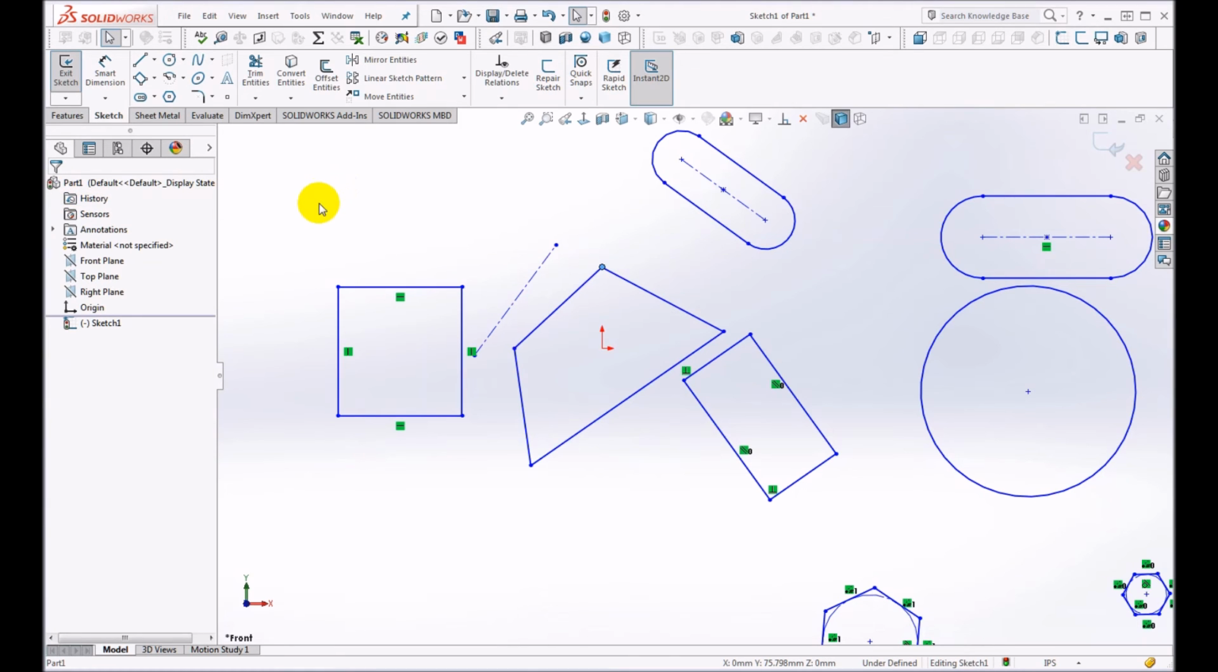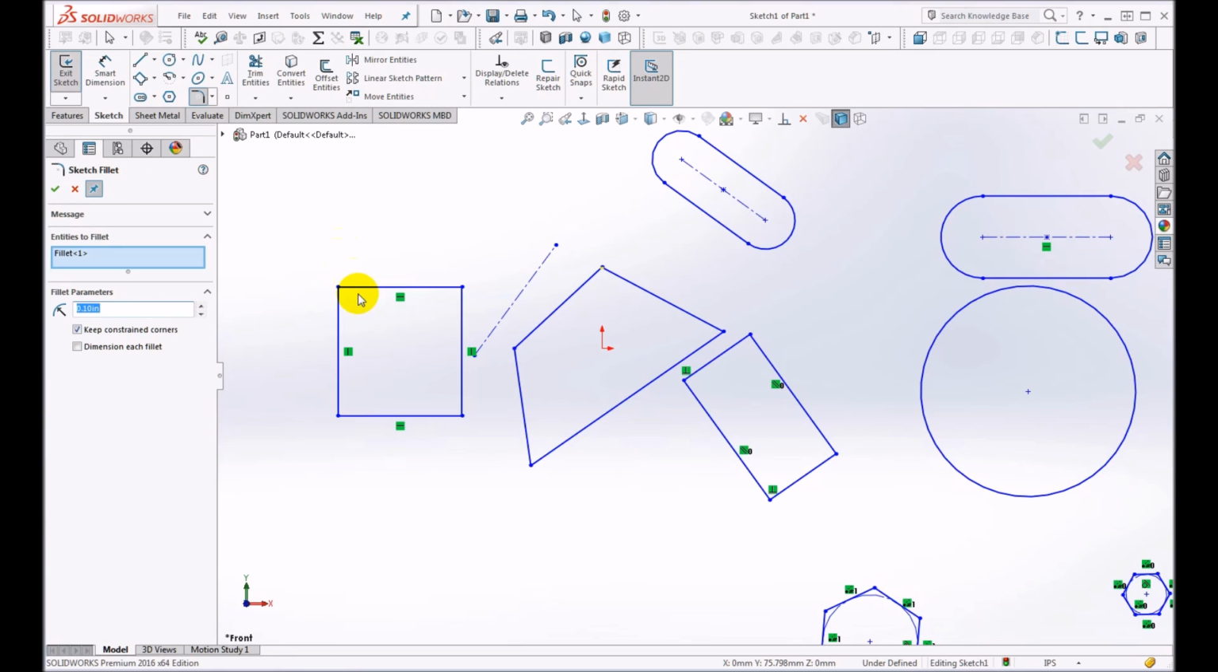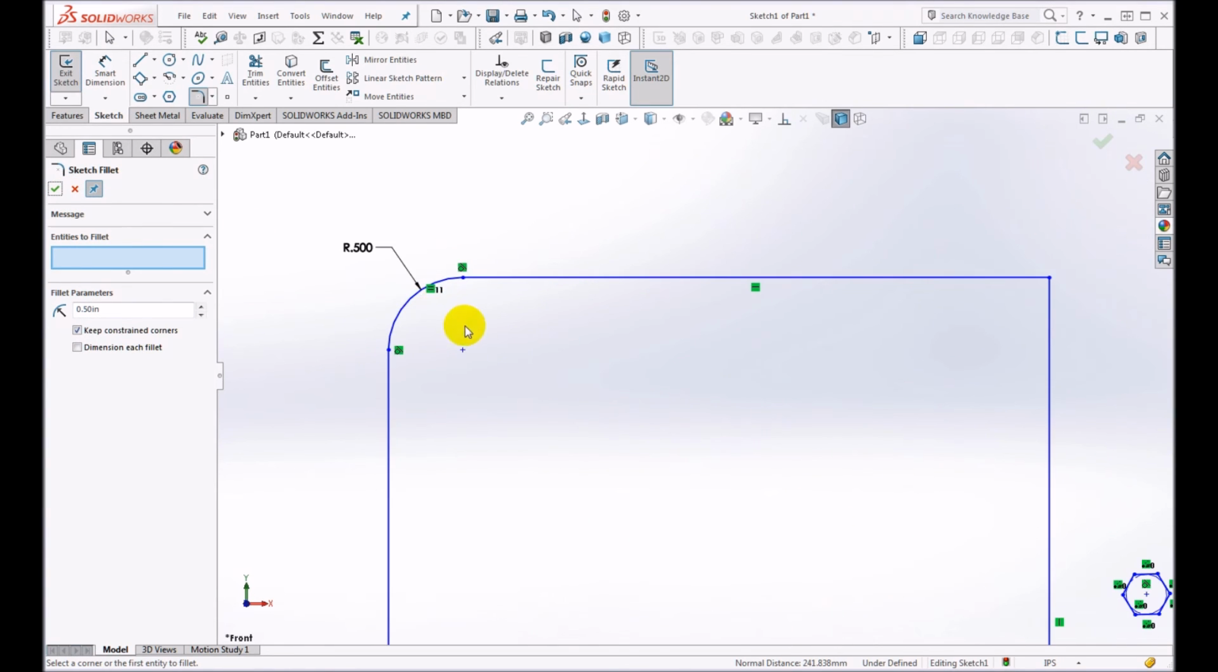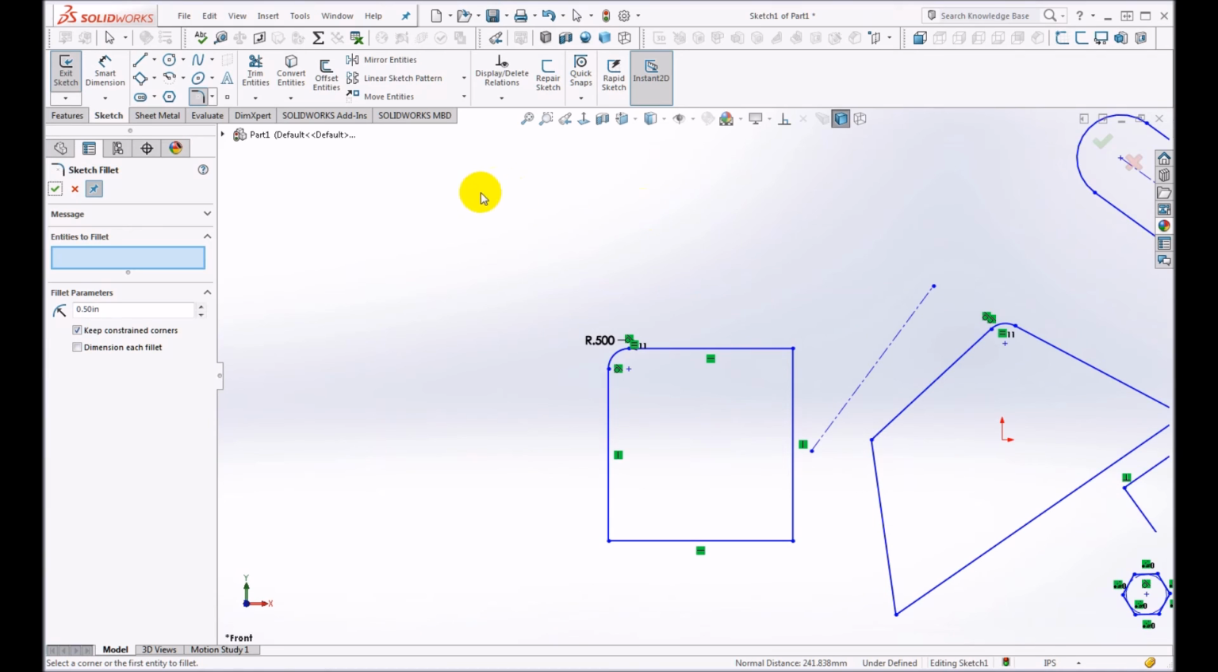Just a couple more here. If I want to create a fillet in a corner, I would click on Sketch Fillet, and let's say I wanted to fillet this corner right here. I could either click on an edge, a line and a line. Let me make the fillet bigger. I'll make it 0.5, I think, because there we go. Half inch. These are quite large features that I'm creating here. So there's a half inch radius fillet.